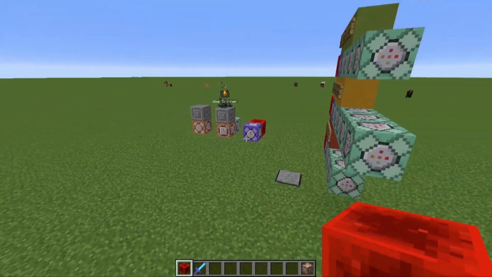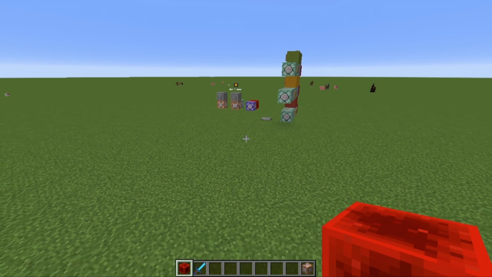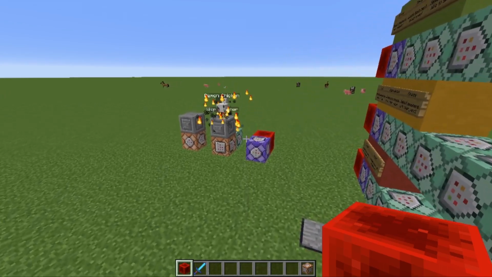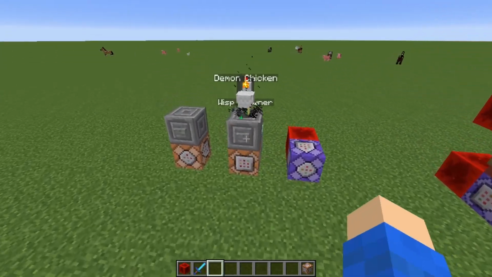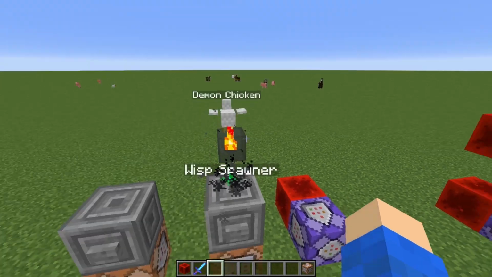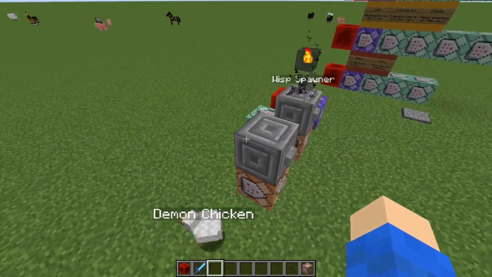So, there we see it is bubbling away. If I come over here, it stops. If I go closer, it starts up again. And we've got our first little chickie. Hello. Got a little demon chicken here.